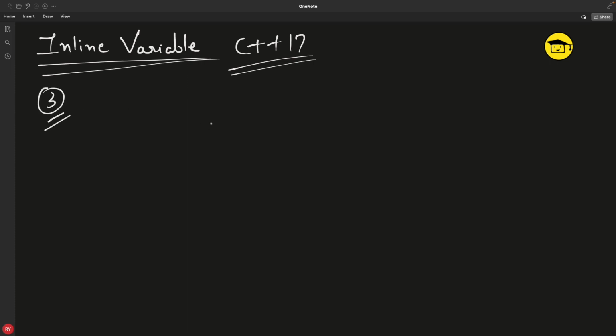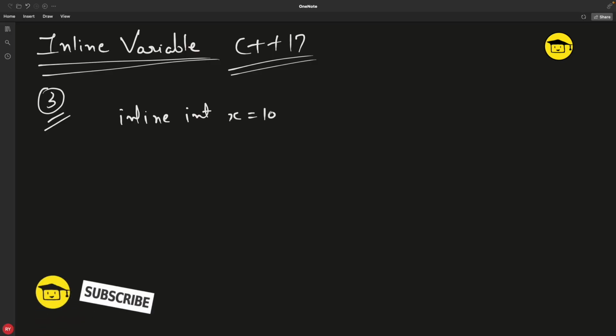So the first use case, and first of all, why do we need inline variables? Here we can see inline int x is equal to maybe 10. So this is how you will write it, correct? If you write inline for any variable, it means it is going to be treated as a single instance throughout all the compilation units. If you didn't understand this, don't worry, let me give you the examples.